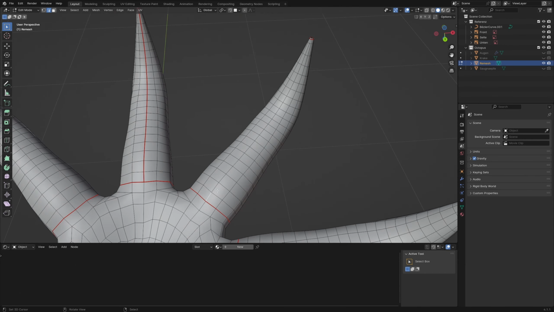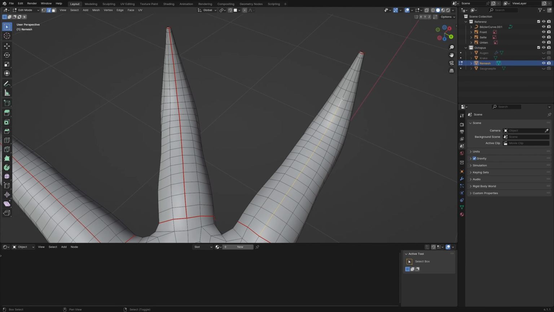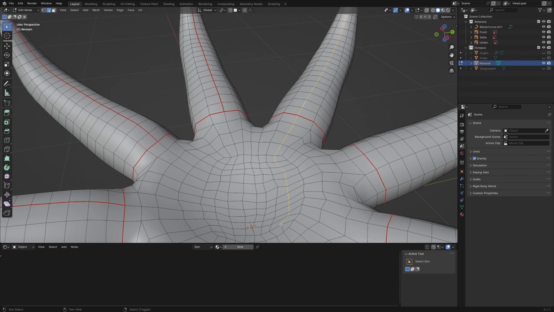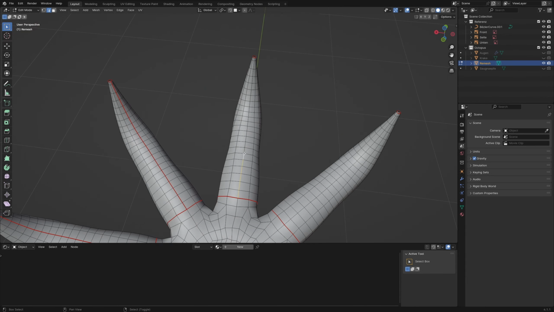The seams are just a suggestion. You can define your own seams, but make sure it fits the model and produces minimal stretching. Later in the UV image editor, I will show you the stretching of a UV unwrapping.